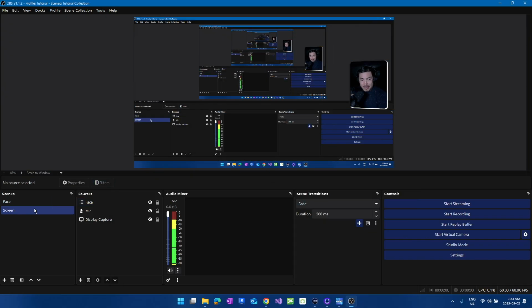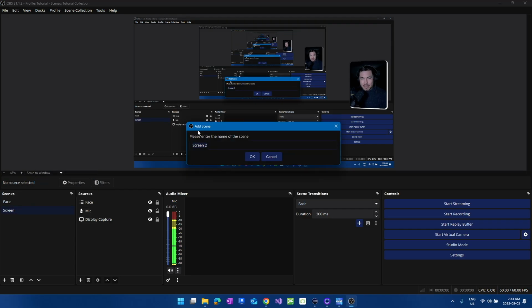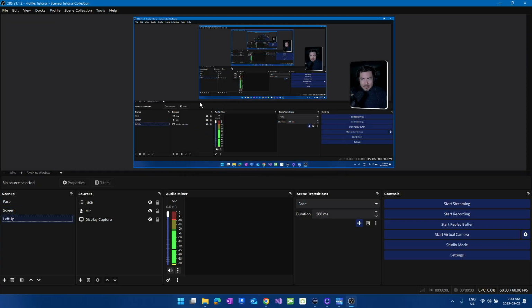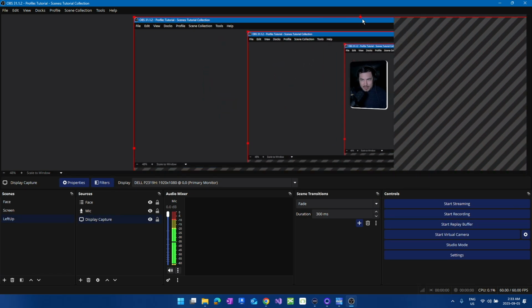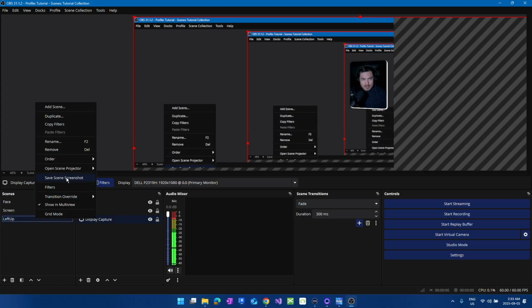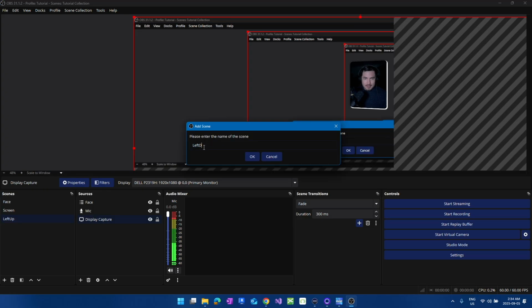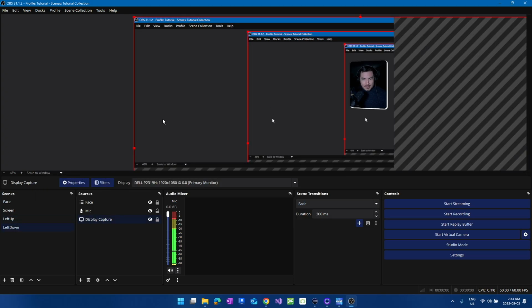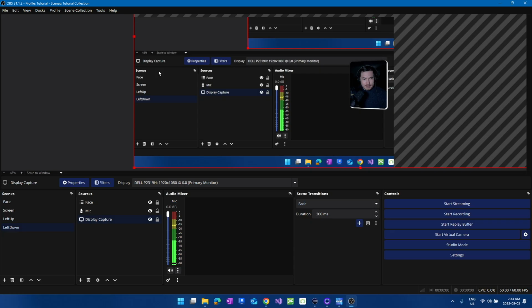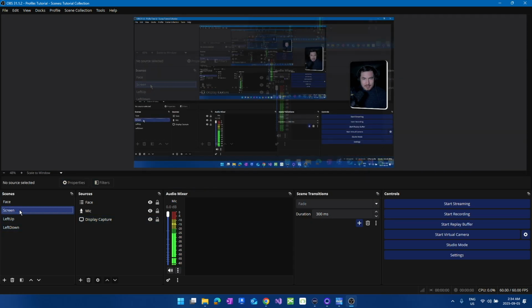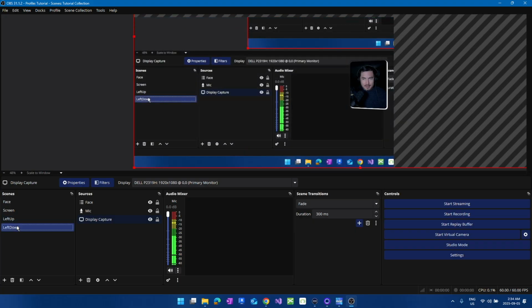Something else that I do, I duplicate this one and I call it left up because I'm gonna zoom in to the left up. So I do that, and now I select my display capture and I increase this closer to this middle section, closer to there. So this is left up. I duplicate this one and I call it left down. And now I select the same, but I move it up and I let it snap in the bottom like that. Okay, so if I go to the screen, then left up, left down.